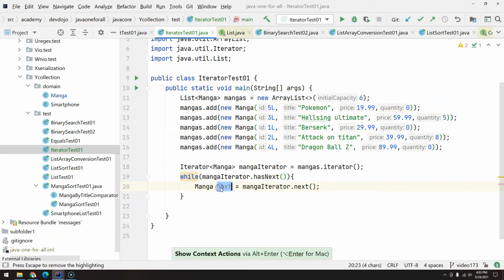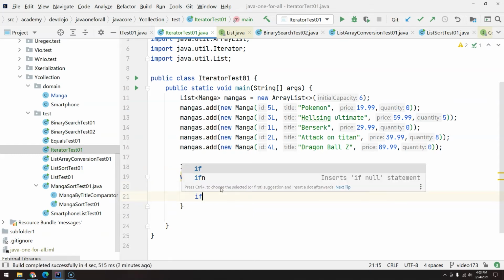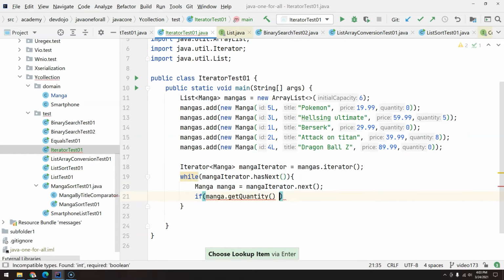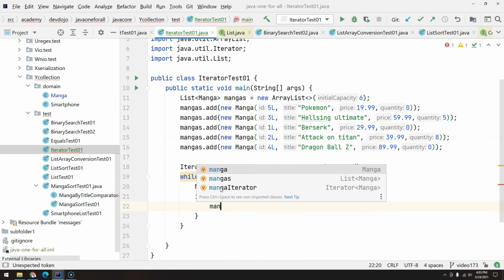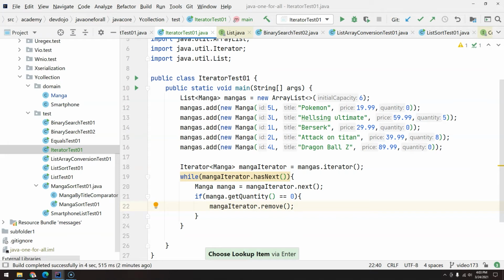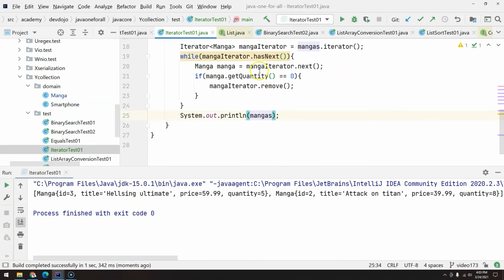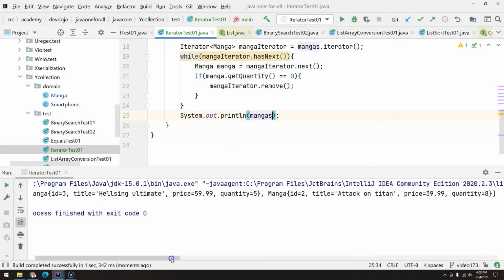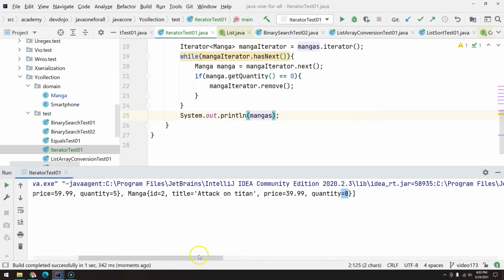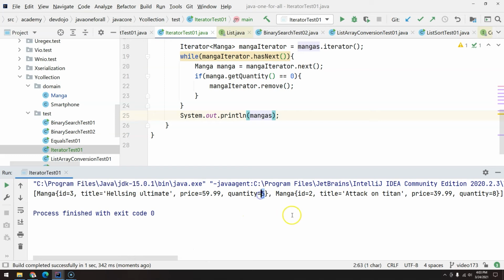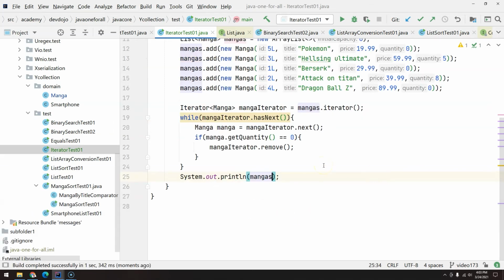Now, with this object in hands, we can do exactly the same thing. If manga.getQuantity equals 0, I can remove safely through my iterator. Because now, if I print here, the iterator will provide a safe way of removing data from that list. And as you can see, we only have the ones available that have quantity over 0. So pretty cool. If you ever want to remove something, iterator is your way to go.